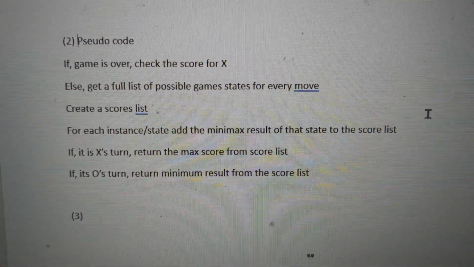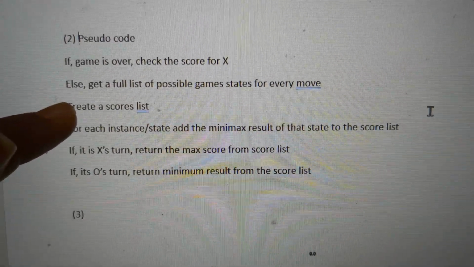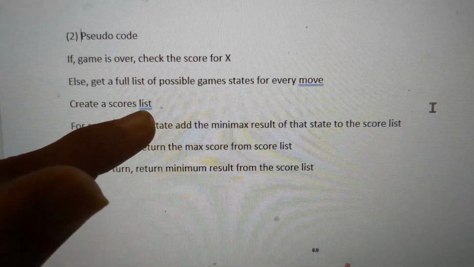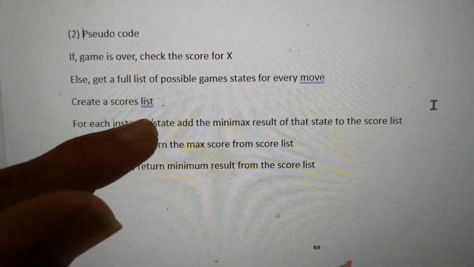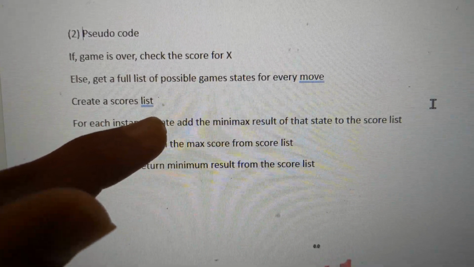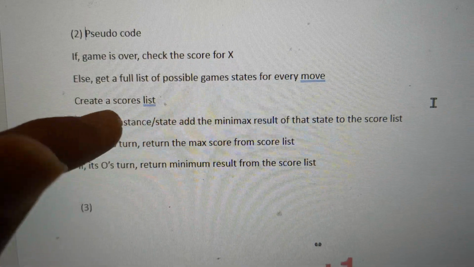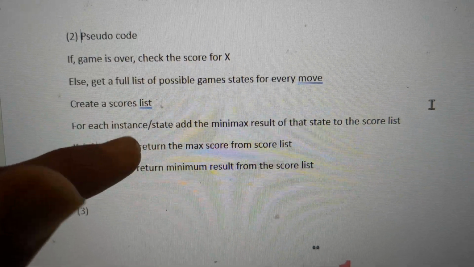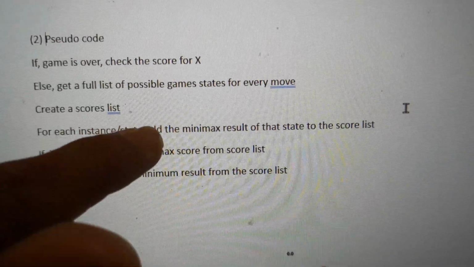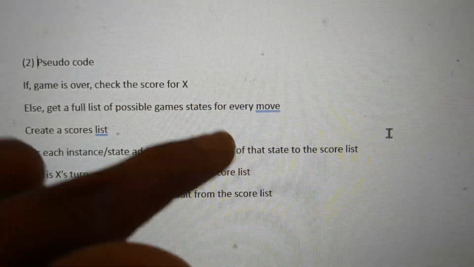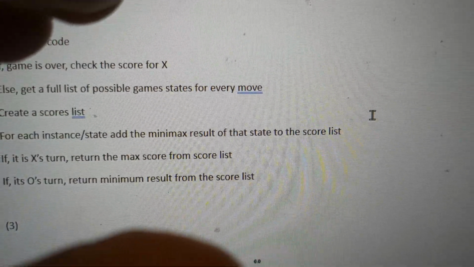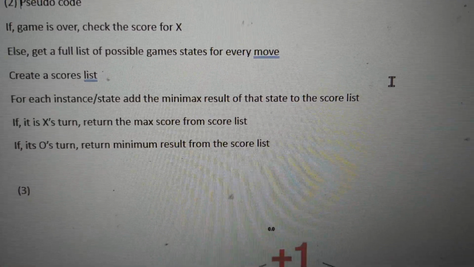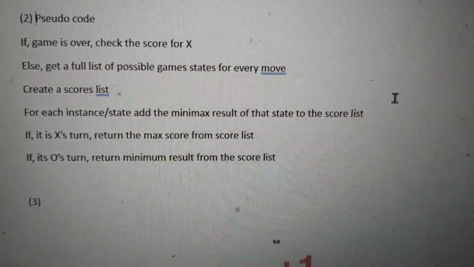After creating the possible game states, we'll create a score list, and this score list will be filled up with minimax results, which I will detail afterwards. The next step is, for each state created for possible games, we add the minimax result of that possible move to the scores list. So each state will have a minimax result, and that will be saved in the scores list.